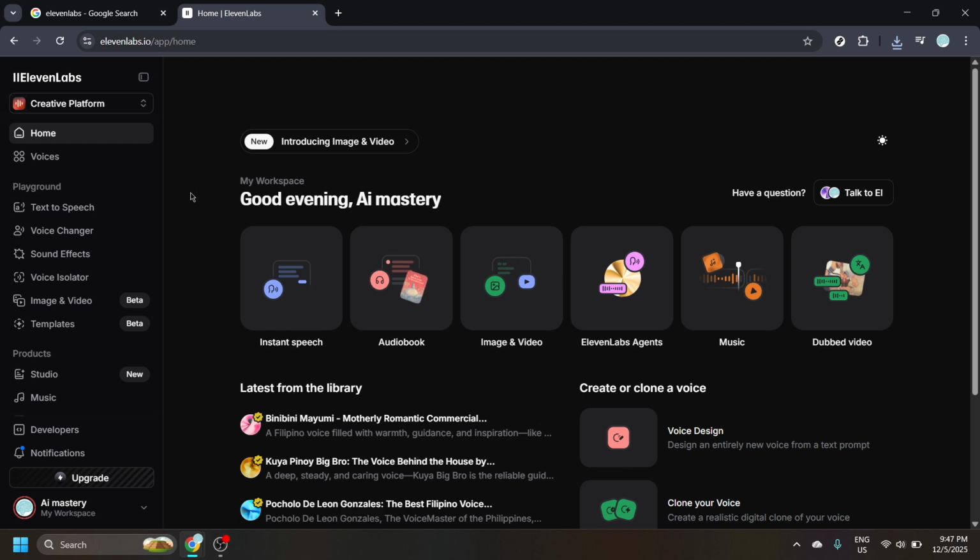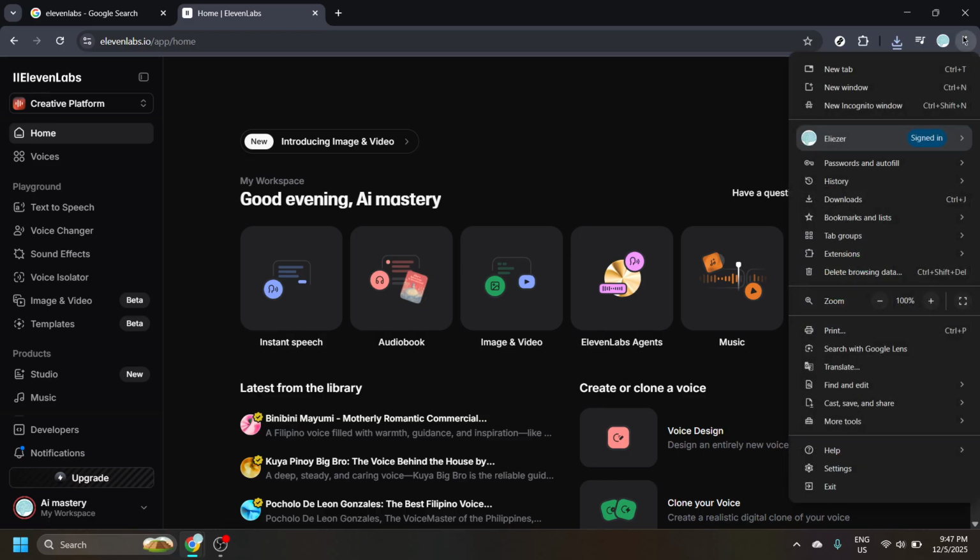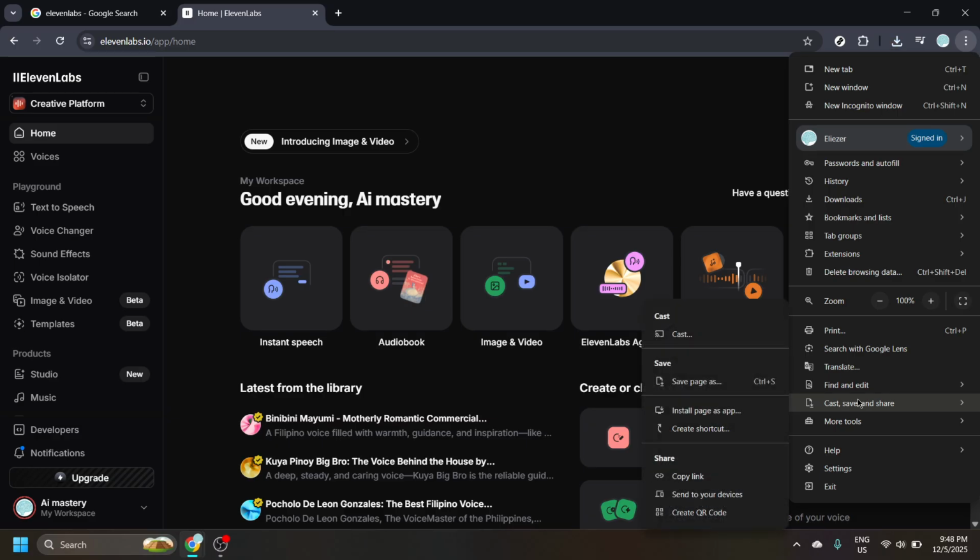With the ElevenLabs site open, move your mouse to the very top right corner of your browser window and click the three-dot menu, sometimes called the kebab menu. This is where browser tools and site options live. In the menu that appears, locate the section labeled Cast, Save, and Share. The wording can vary slightly depending on your browser version, but you're looking for the area that includes options for saving and installing pages. Next, click Install Page as App.